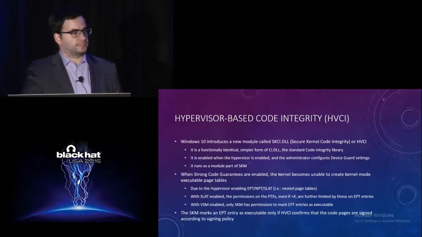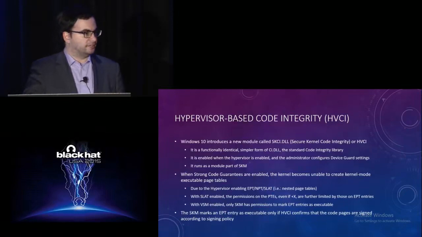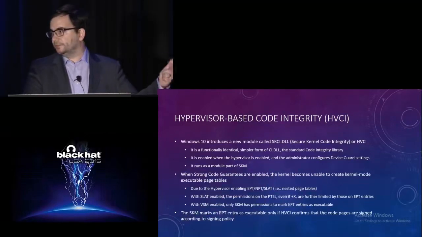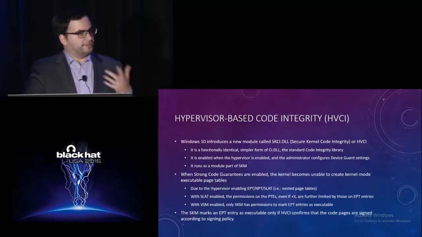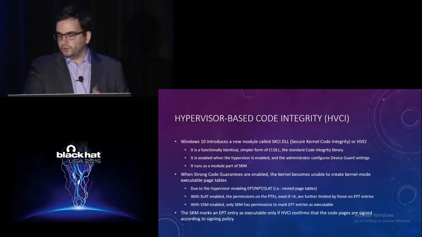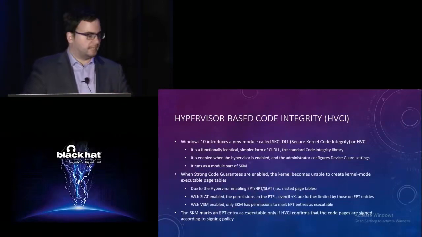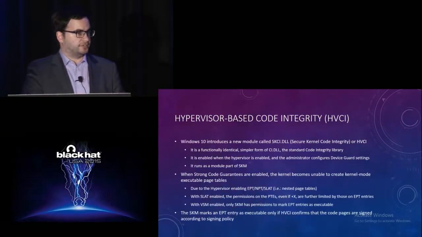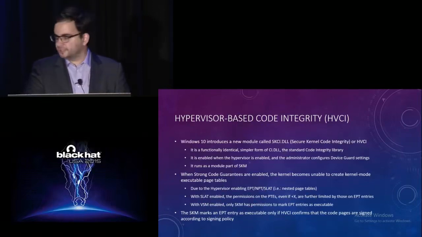That way, even if your kernel is exploited, it's not the exploited kernel that's going to say, yeah, this is allowed to load. You have to exploit SKM, which is a different VTL level, and I need a hypervisor bypass or something like that. And so with the VisGuard or with strong code guarantees, if you want to run code, SKM has to say, yes, make the page executable. And it's only going to do that if HVCI validates the signature as being valid.